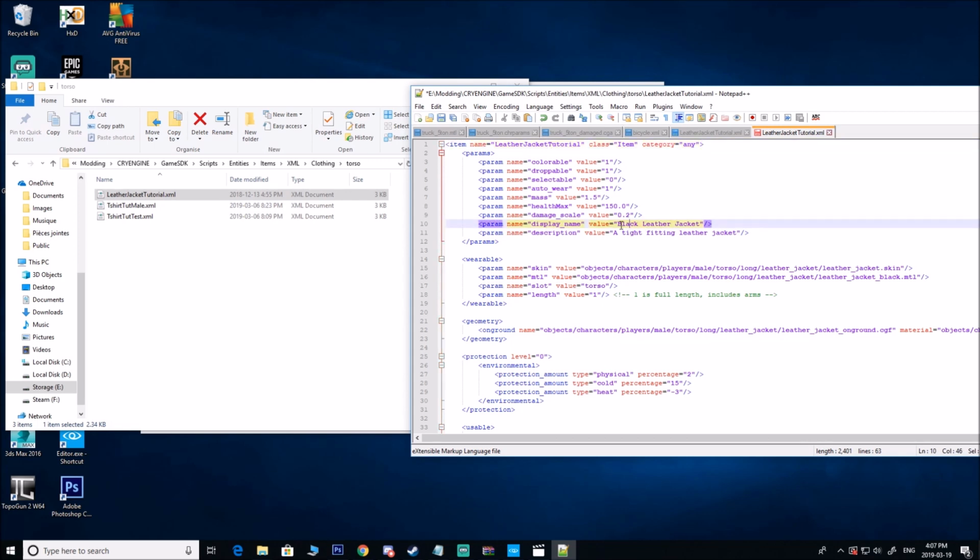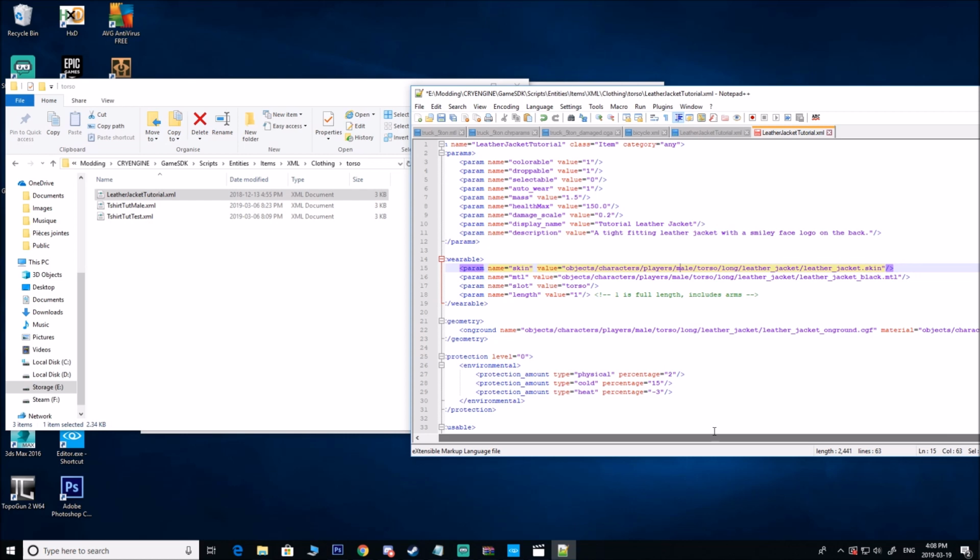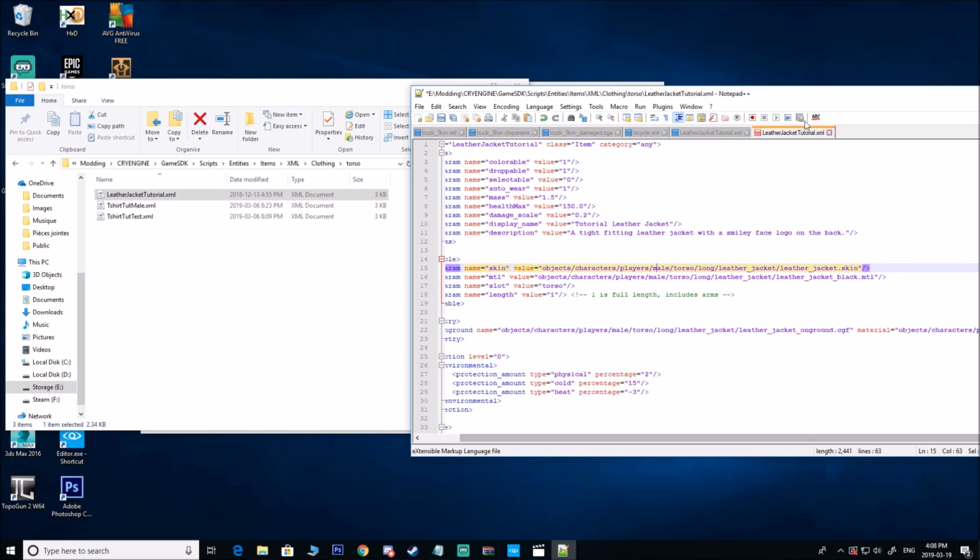Now the display name is the name you see when you're looking at the object before picking it up. So it's going to say black leather jacket. Let's change that to tutorial leather jacket. And the description is what you're going to see if you hover your mouse over it inside of your inventory. You're going to see a tight-fitting leather jacket. So let's change it to a tight-fitting leather jacket with a smiley face logo on the back. Now you want to change the material to the material that you've created.